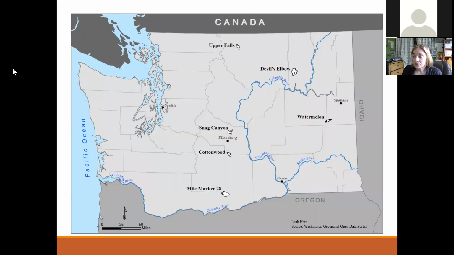So the study was done in Washington State, and I chose 6 areas located primarily in central Washington as well as eastern. The burn times were the summers of both 2013 and 2014.